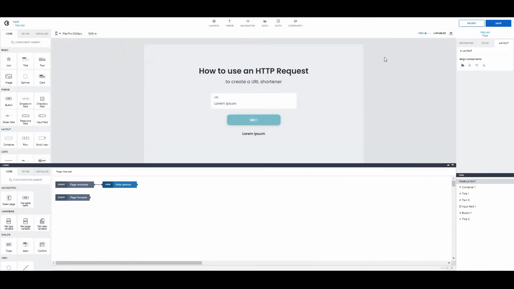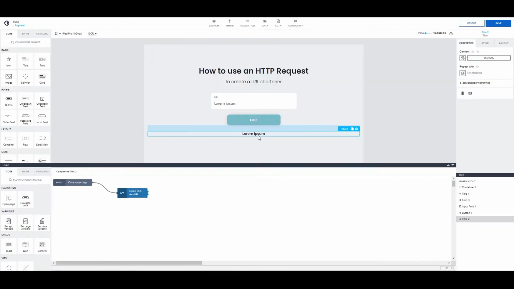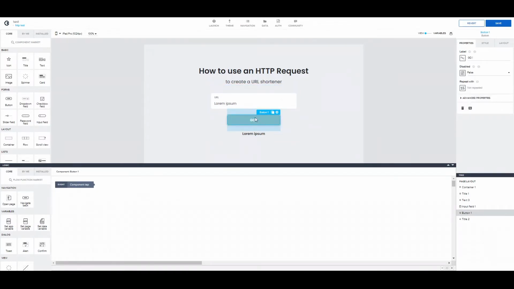And here in the Composer I have some basics made. We will use two page variables. The one will be the URL we want to shorten and the second one will be the URL we get from the response. I have connected the response in this title and the URL we want to shorten in this input, and on this button we can go ahead to creating our HTTP request.